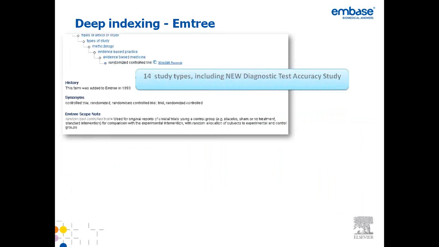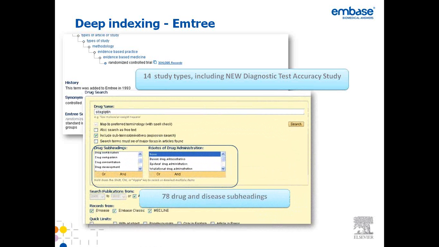Study types, also important when you're looking for specific levels of evidence. So we see here randomized controlled trial. We have 14 study types in total, including the new diagnostic test accuracy study. Drug and disease subheadings will bring specific focus to your search.